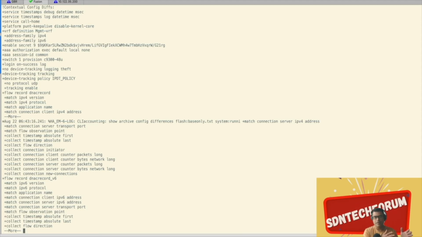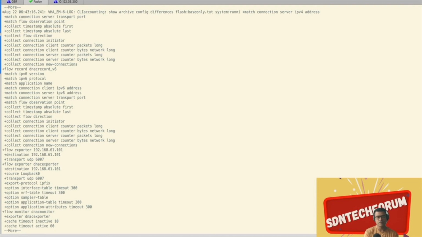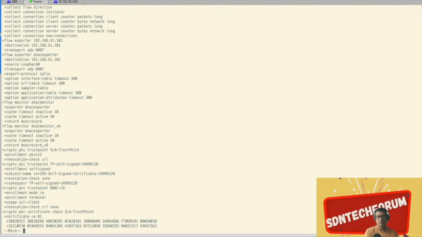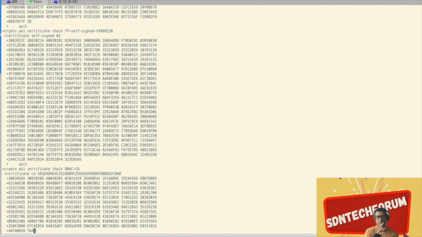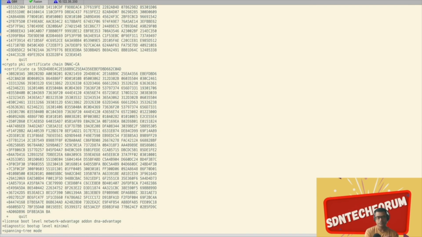Again, we are comparing base to running, and now we have performed three tasks. And as you can see, these are the new commands. Flow exporter, basically the new thing coming out of application telemetry, is the NetFlow part.